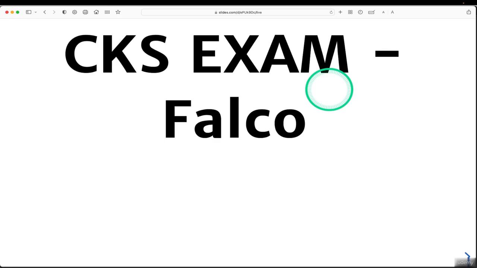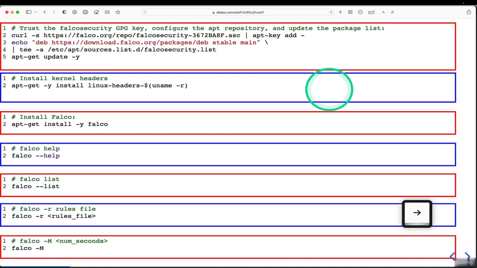Hello everyone, in this video I will walk you through one of the very important topics for the Certified Kubernetes Security Specialist exam, Falco. Falco is a tool which will intercept all the system calls when installed on a machine, and those system calls can be logged and can be actioned upon. So let's get started.